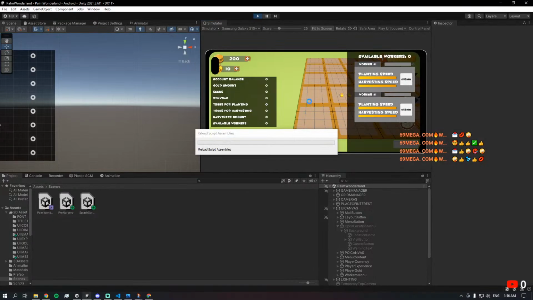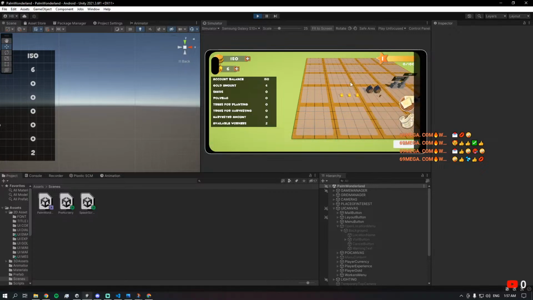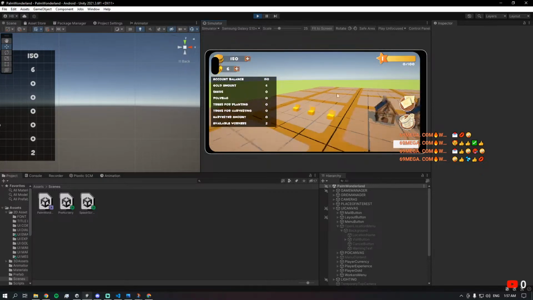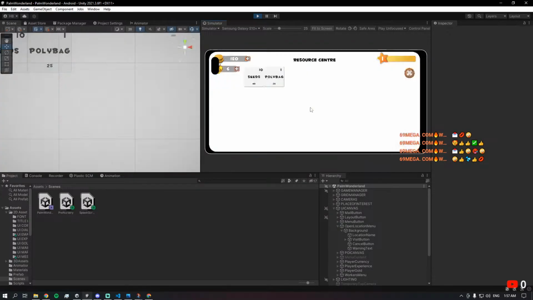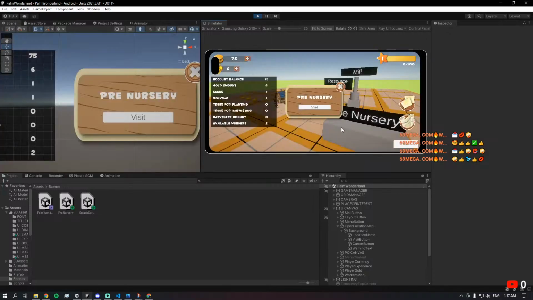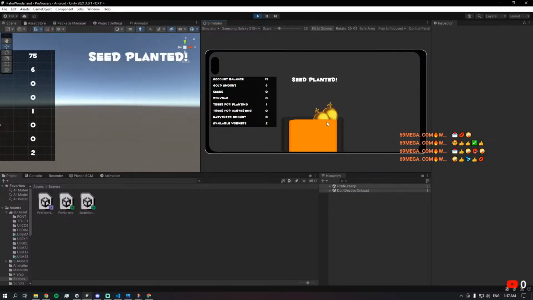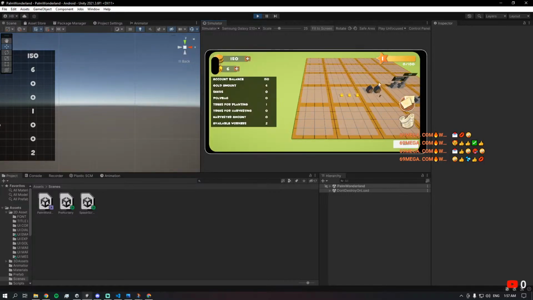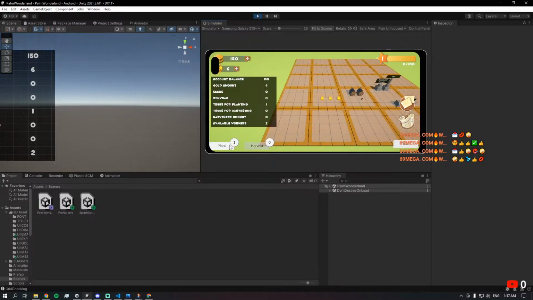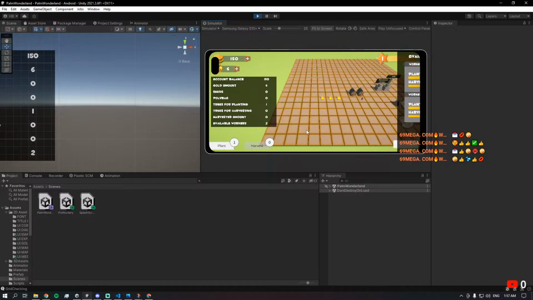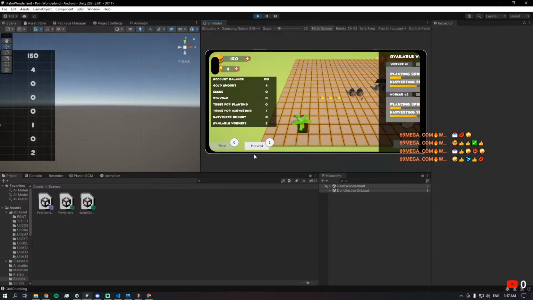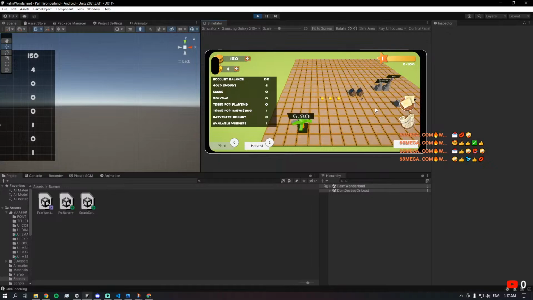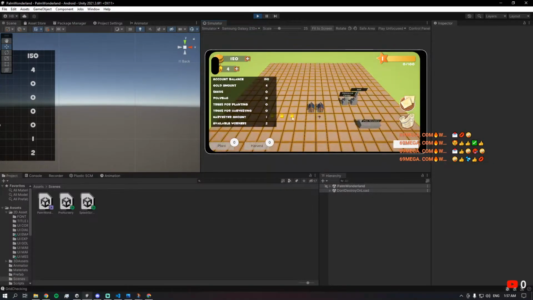Okay, let's give it a try. Alright, resource center, visit, buy some polybag, buy some seeds, go to pre-nursery, put it in. Seed is planted, great. I have one tree for planting, so I can only plant one. Assign this guy, put it in. It's done, just gonna skip it. I can harvest it now. Let's assign this guy to harvest it out. And I have one harvested amount.